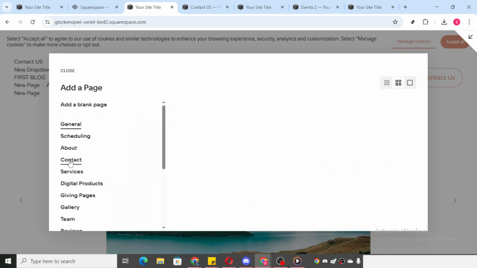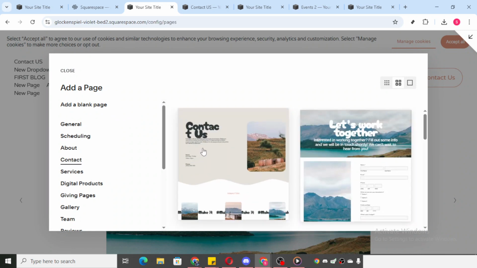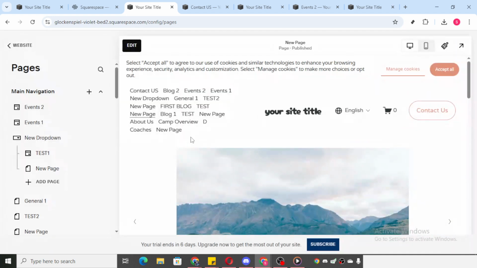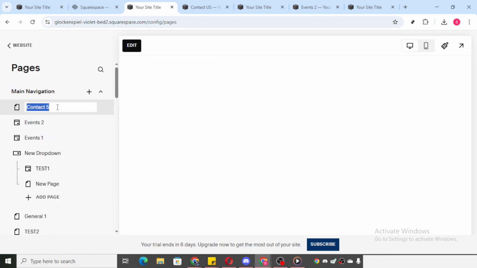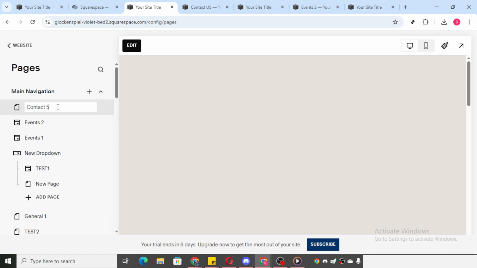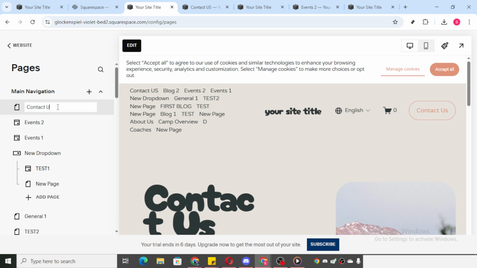You'll then be presented with various layout options. Choose one that best fits your style and needs. Now comes the part where you can add a title for your page. You might want to keep it simple, like Contact Us, but remember, you can always change it later if you think of a better name. Following that, dive into the Edit mode by clicking Edit to start customizing your page.